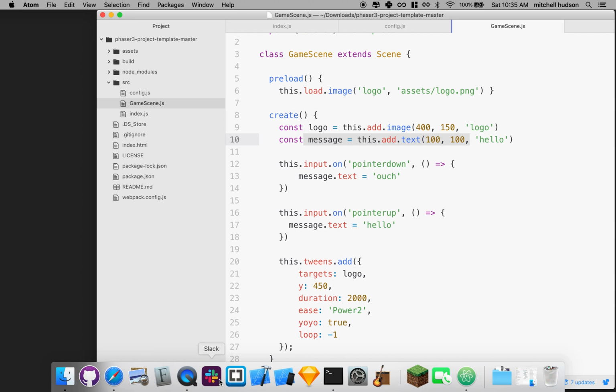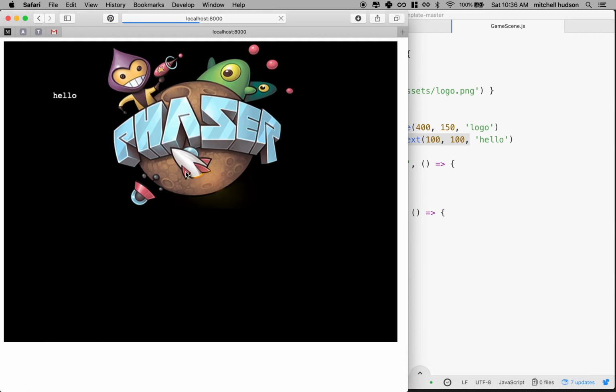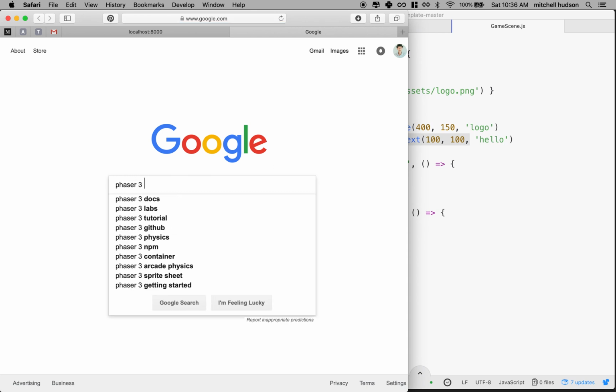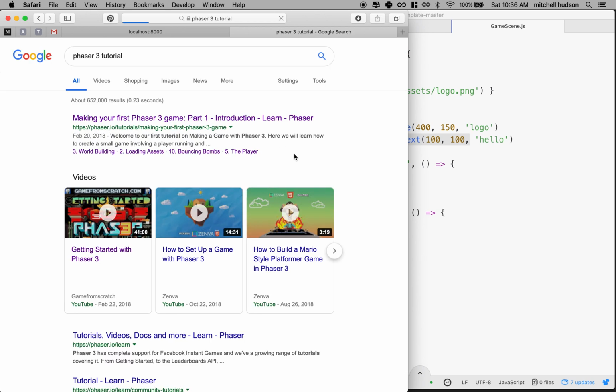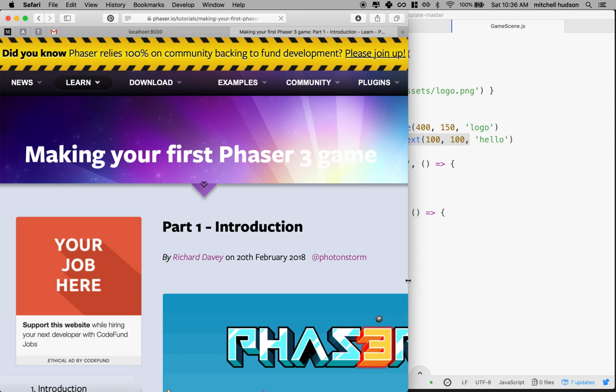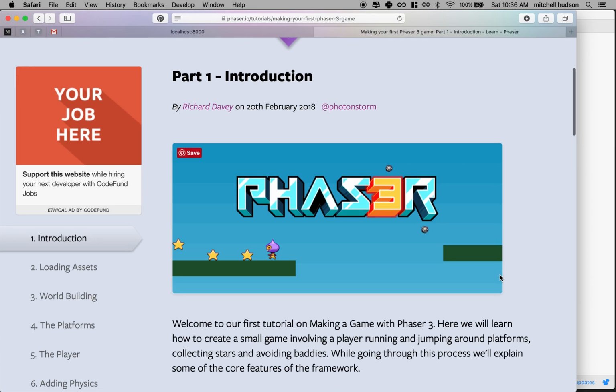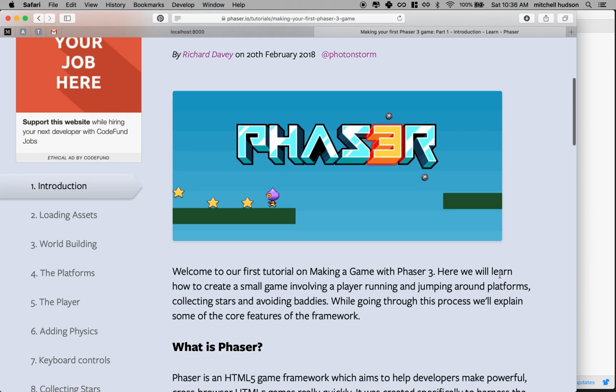What I'm going to do is follow the tutorial from the official Phaser site. So I'm going to look for the Phaser 3 tutorial. The one that I want here is "Making your first Phaser 3 game, part 1," right? And it looks like this. I'll include a link in the notes.